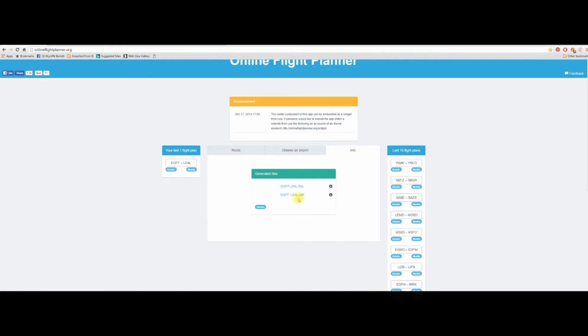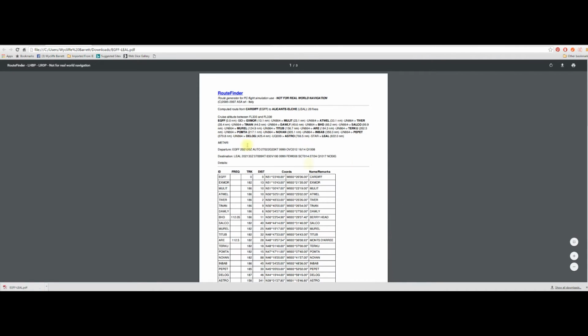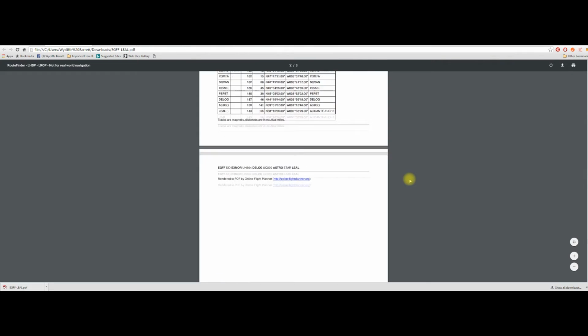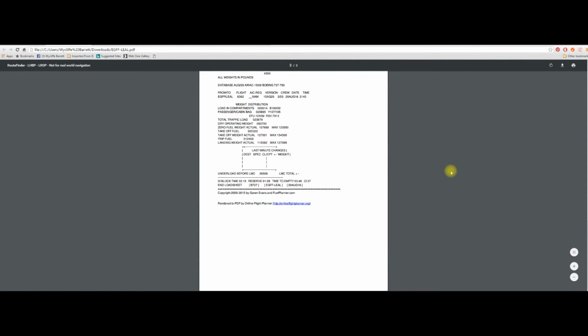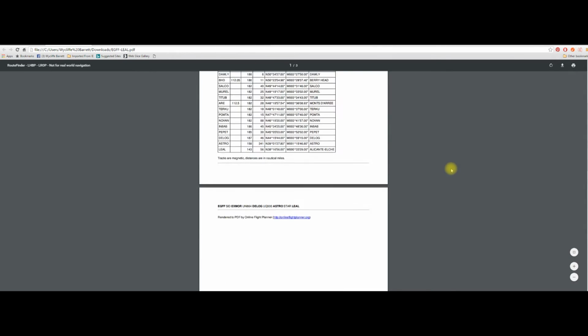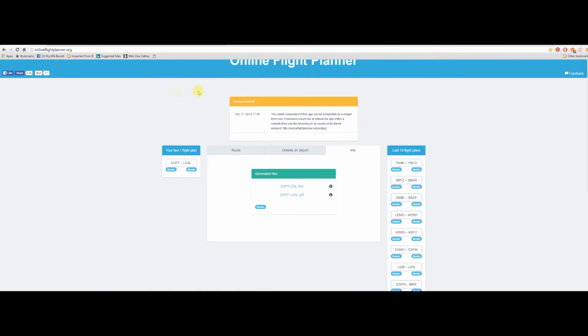I will put the link in the bottom in the description, but it's really straightforward. onlineflightplanner.org. There you go. That's the flight plan printed out to a PDF, as I said. It's straightforward. It does what it says on the tin. It's no kind of mystery with that one.